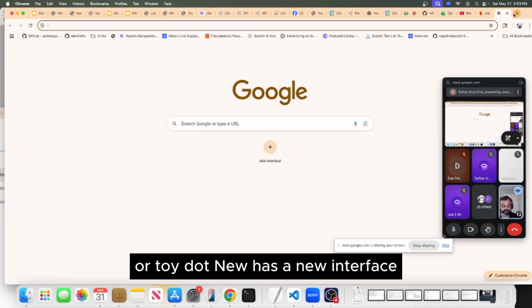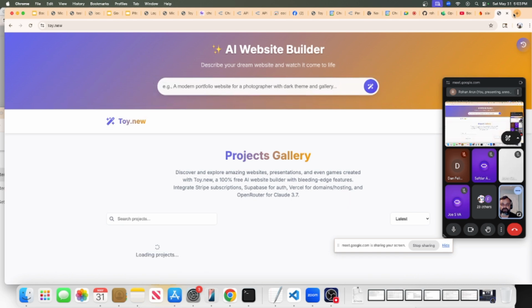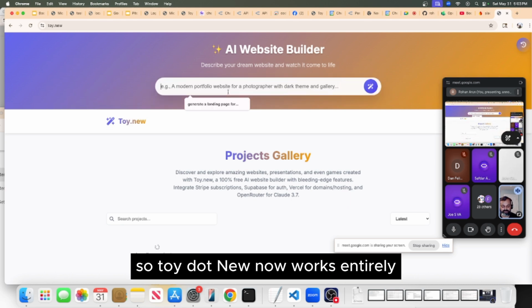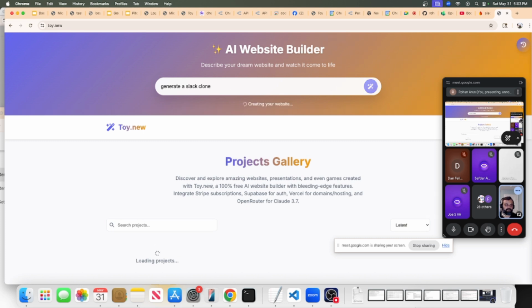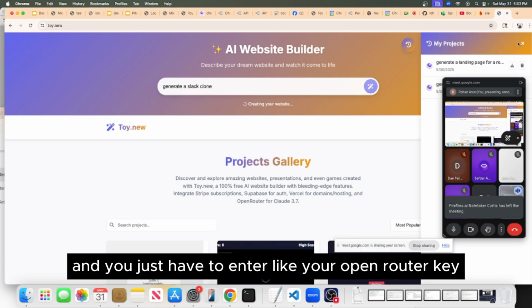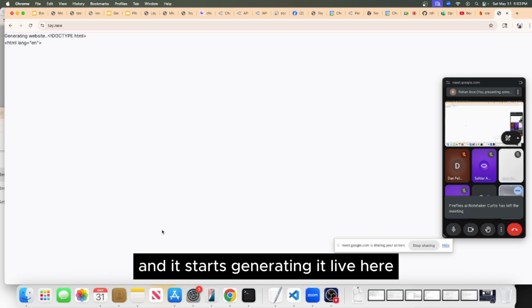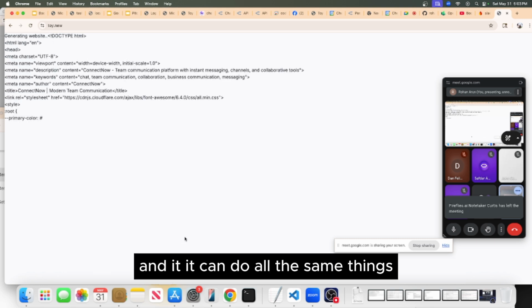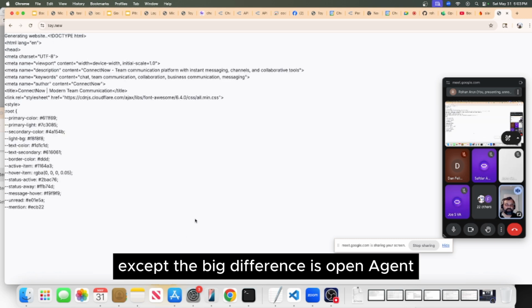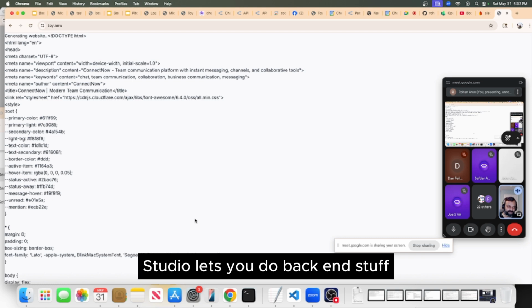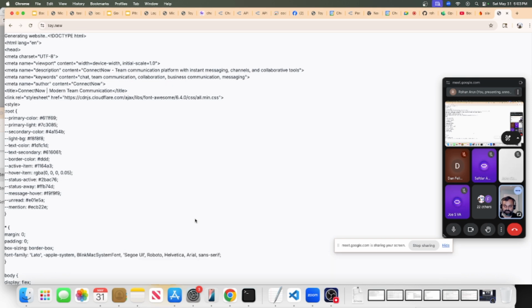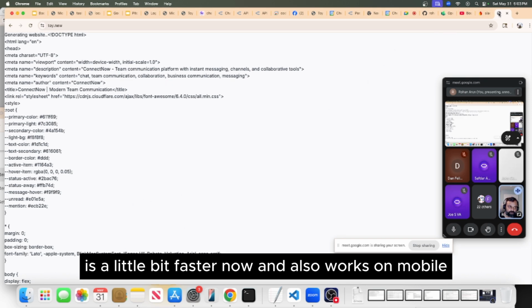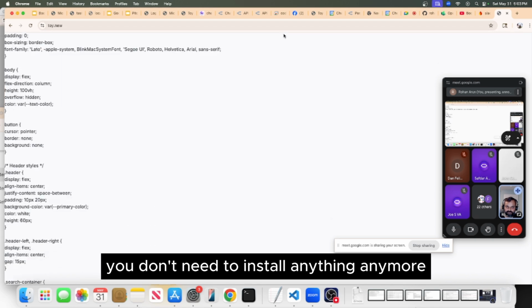Or toy.new has a new interface. So toy.new now works entirely in the browser, and you just have to enter your OpenRouter key, and it starts generating it live here. And it can do all the same things, except the big difference is OpenAgent Studio lets you do backend stuff. So you can do more complicated stuff. And this is a little bit faster now and also works on mobile, so you can play around with it. You don't need to install anything anymore.